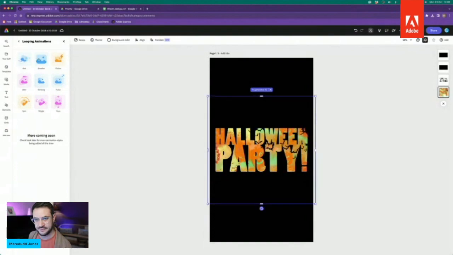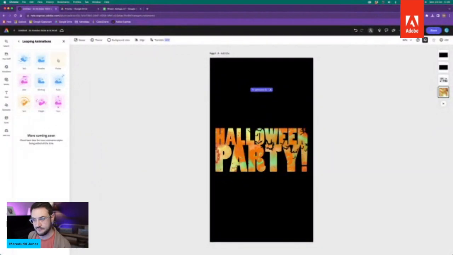There it is. Or if I go for breathe. Now, most of these will work pretty well. Yep, even that flicker looks good. Pulse is cool. Blinking is cool. Jitter. I'm going to use jitter on the text itself, so I'll leave jitter. I won't use jitter for the background. Oh, even spin is cool, isn't it? Yeah. And then you go wiggle and yo-yo. I think yo-yo works well as well.